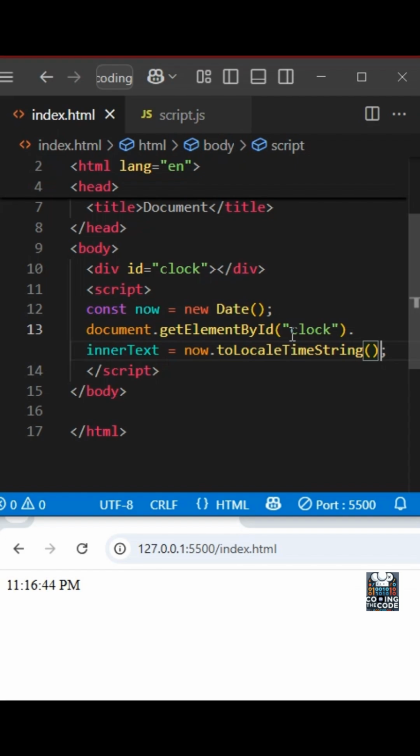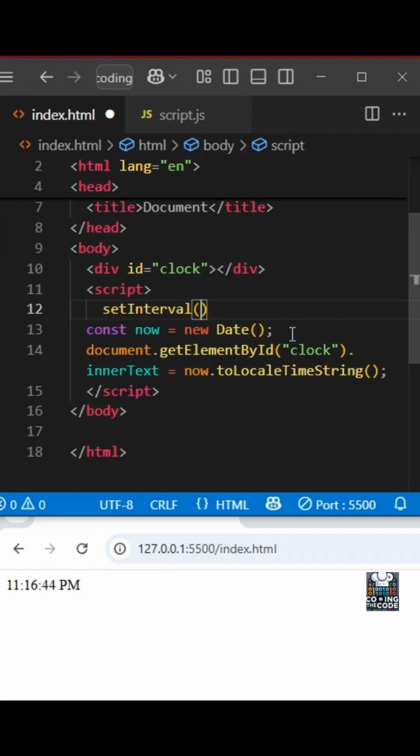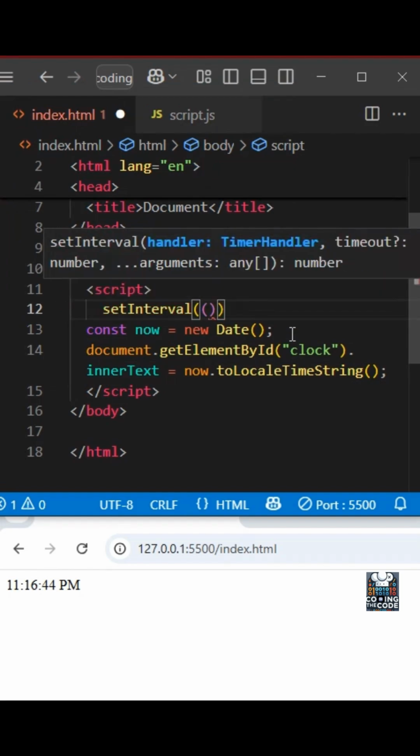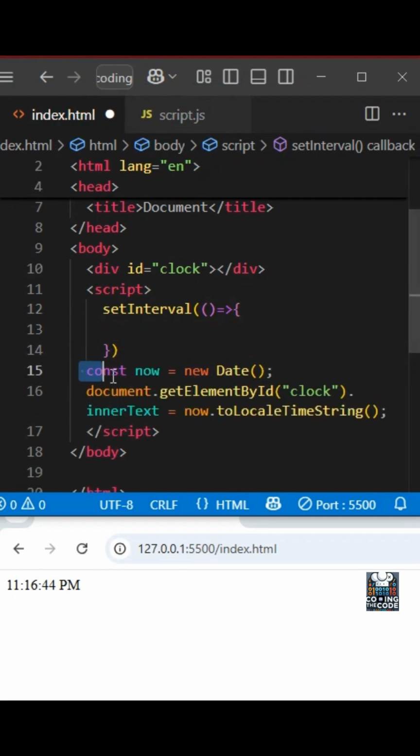But we are not done yet because this is static, right? We want a digital clock that updates every second, right? So the way we will do that is by using the setInterval function. Okay, so we'll take the setInterval function and it takes a callback function, right? So within this, we will pass this entire code.